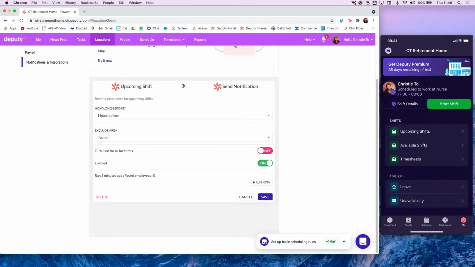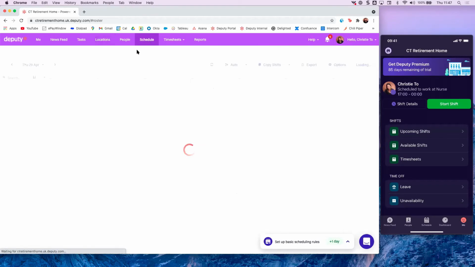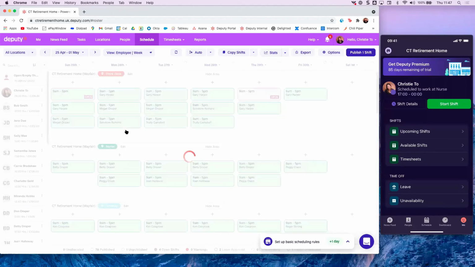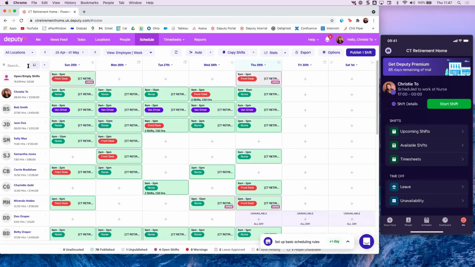Kalpna, sorry if I've mispronounced your name, but you have an excellent question. They say, is there a way to publish shifts for one employee at a time? Yes, this is a nifty little trick, actually. On the schedule page, all you need to do to do this one person at a time is to make sure, first of all, that you're on employee view, because the best way to filter people individually certainly is on the employee view.